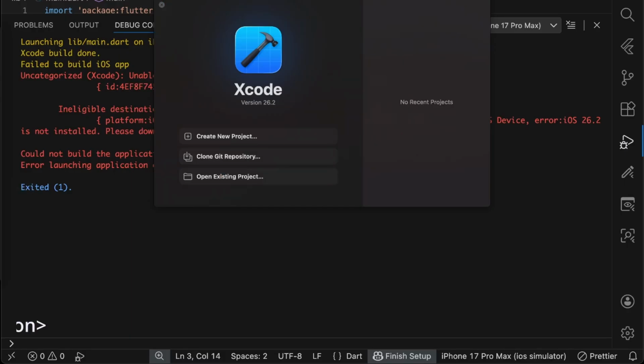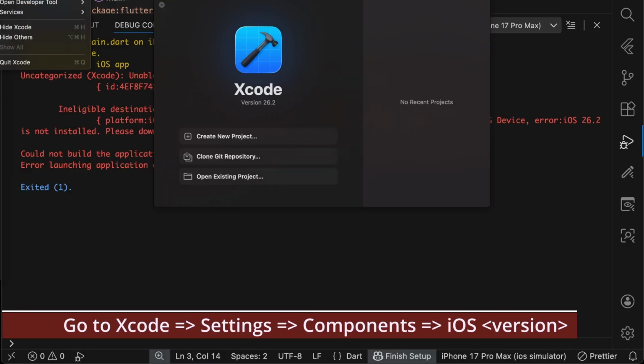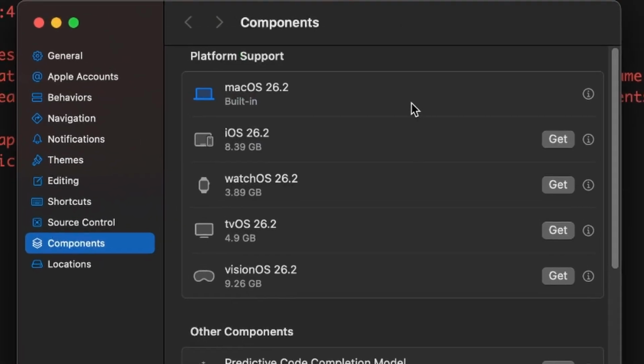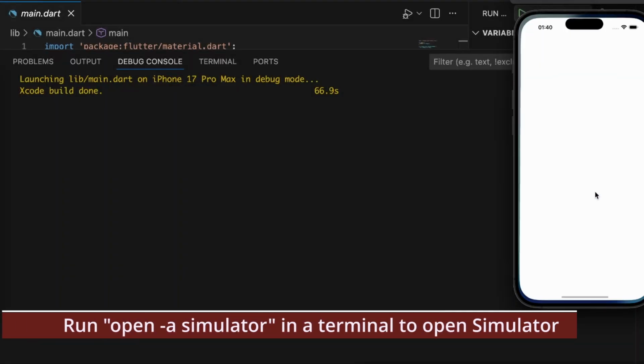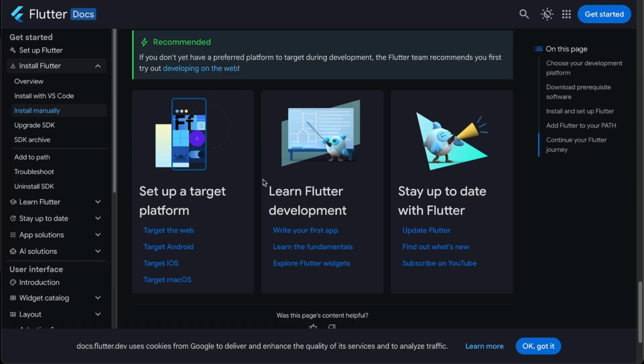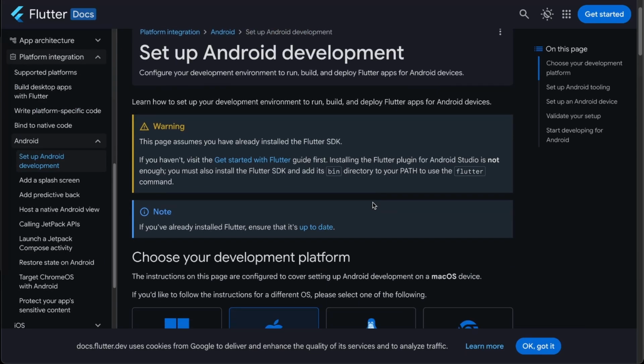To enable iOS, we also need to download the latest iOS version from Xcode. This downloads the latest iOS simulator version for us, which would run our iOS apps. Once done, we can start up an iOS simulator and execute our main.dart file. Lastly, we will set up an Android emulator.